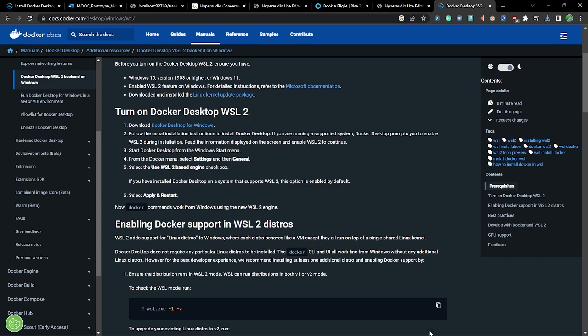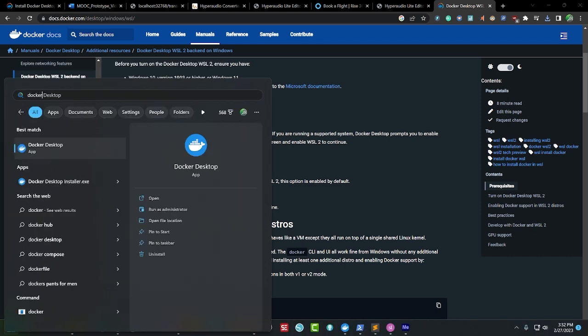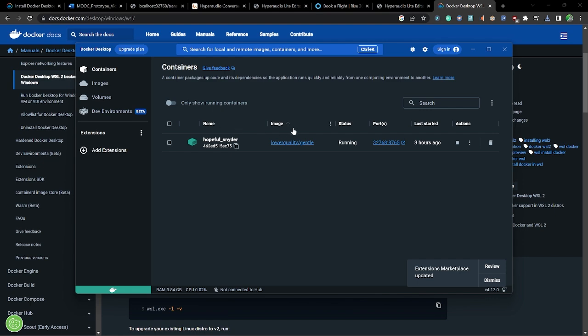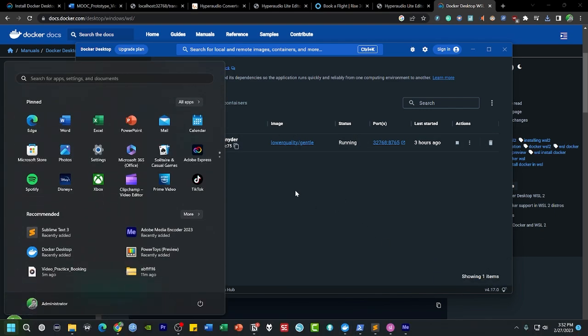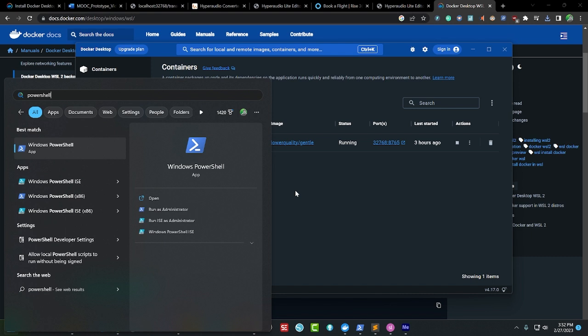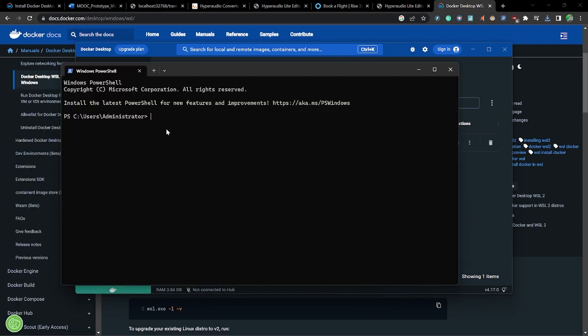Then you're going to open Docker on your computer, make sure that the status for your container is running. Once that's going, you're going to open up PowerShell, run the following code right here. I'm going to provide all of this information in the documentation for this tutorial, by the way, so you can just copy and paste everything.